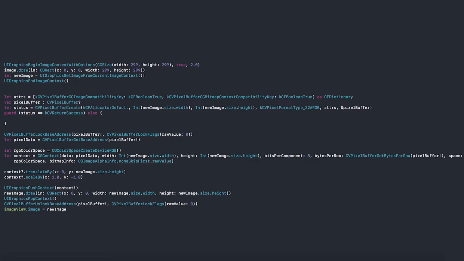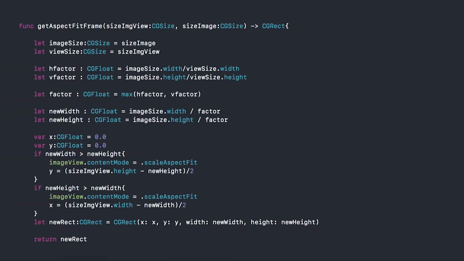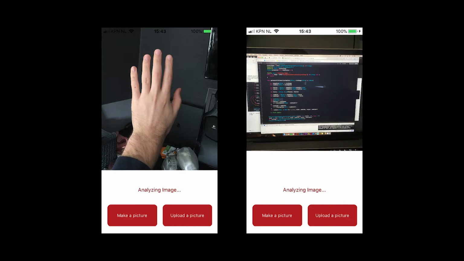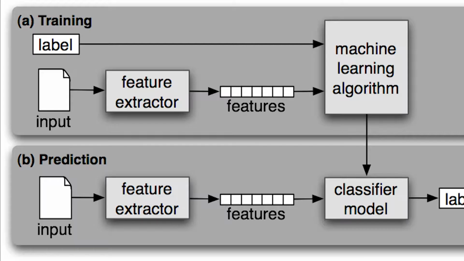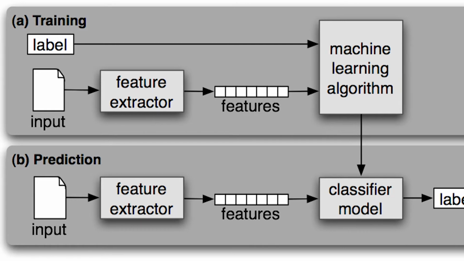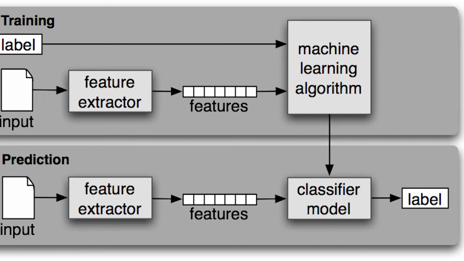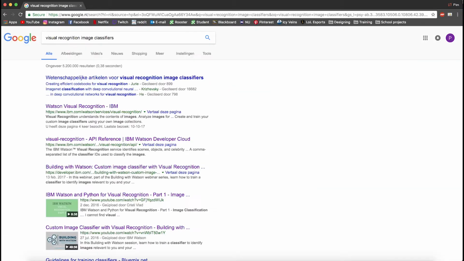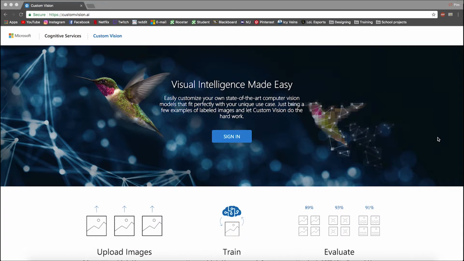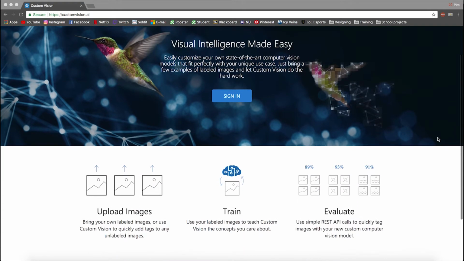So I tried to fix it with redrawn images, with pixel buffer and with the scale aspect fit function, but found out that this was not helping. It was not the biggest problem because I needed to make my own image classifier to be able to show only the things I want, in this case the genres. To make this image classifier, I researched a lot of ways to do it. During this research I found Microsoft's custom vision.